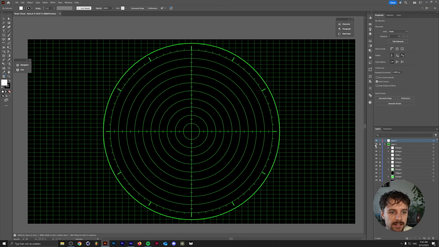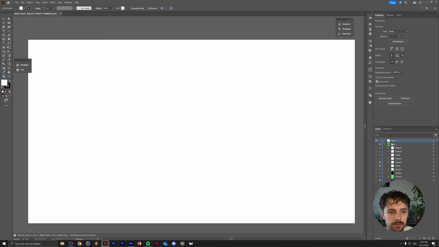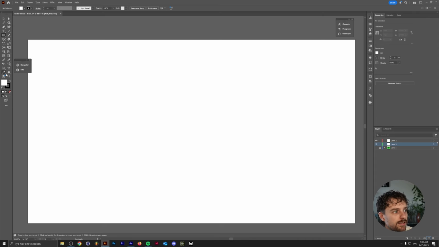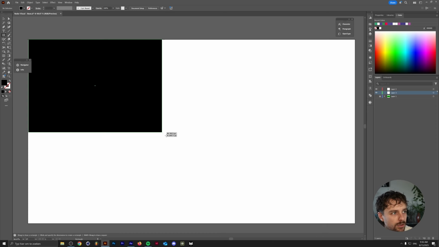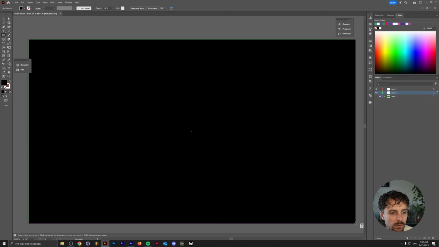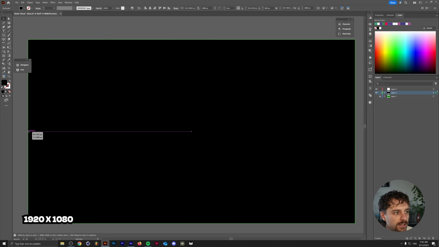So let's hide this layer for now and let's start from scratch, and I'm going to make a new layer. You can just ignore this layer 1 for now, and we're going to start with a rectangle. We're going to change the fill color to black and we're going to click on the stroke and click on this little slash button to make it so that our rectangle doesn't have a stroke, and then we'll just go and cover our full canvas, and our canvas is basically 1920 pixels by 1080 pixels.